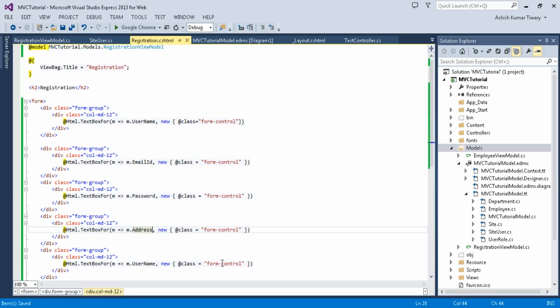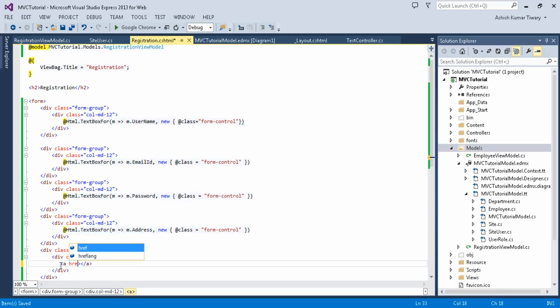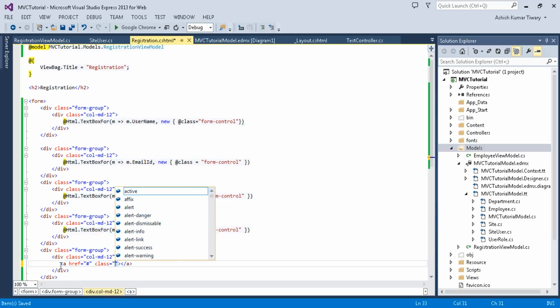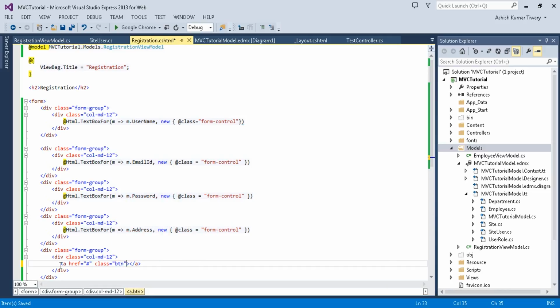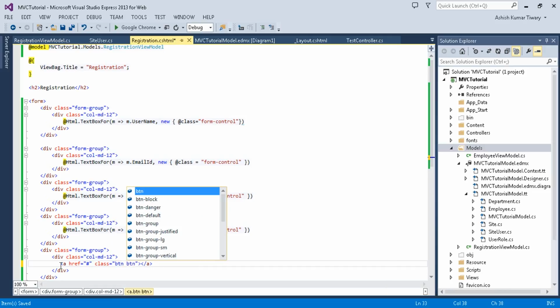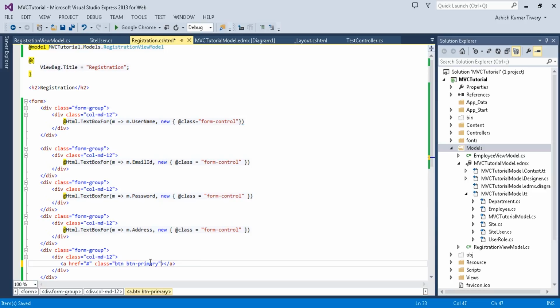Just delete this last text box, and add an anchor, href hash, and give it a class of btn btn-primary. Now submit this registration. Submit.